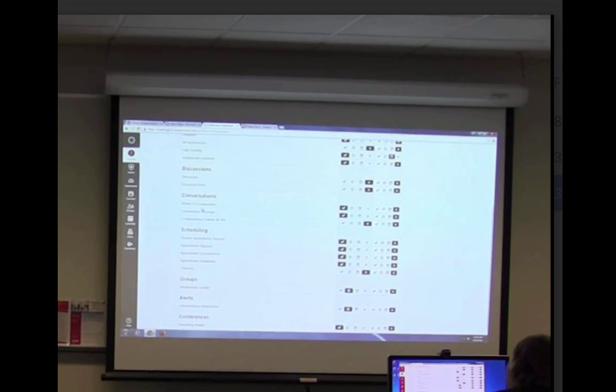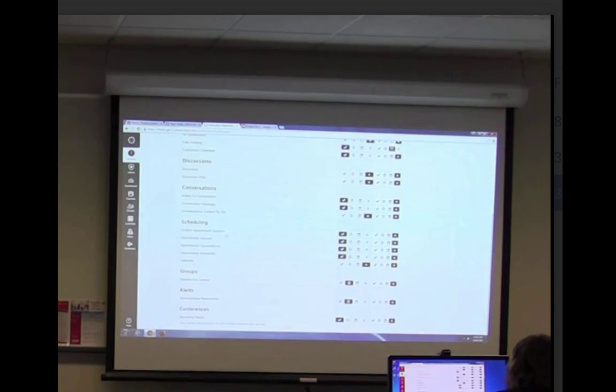This next section, conversations, is about when a student messages you in Canvas. There are three different things you can be notified about there. Scheduling is the idea in Canvas that you can set up groups and students can pick times. So the scheduling is there for those actions.